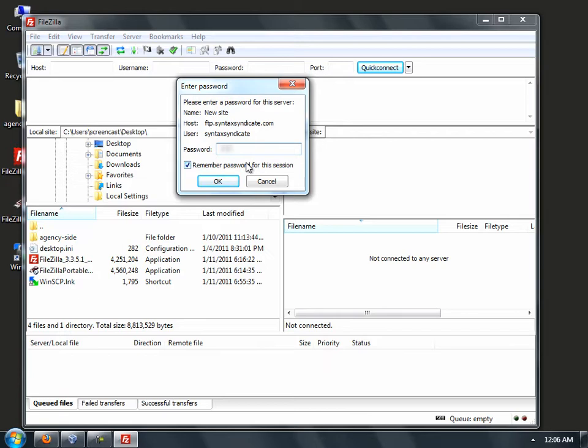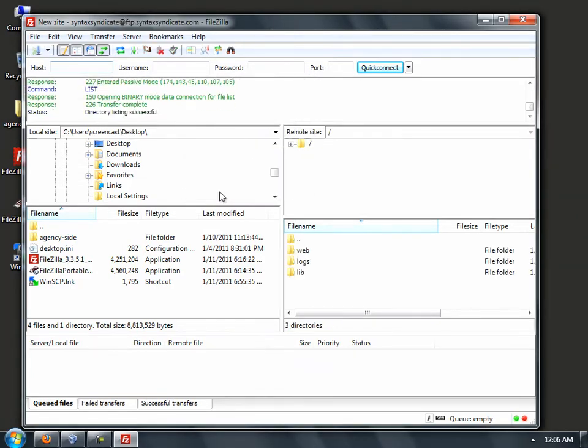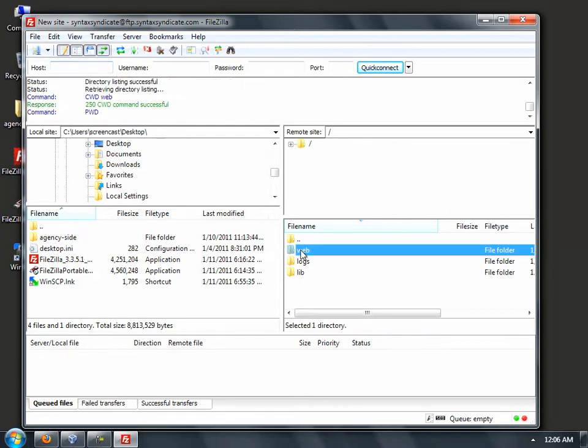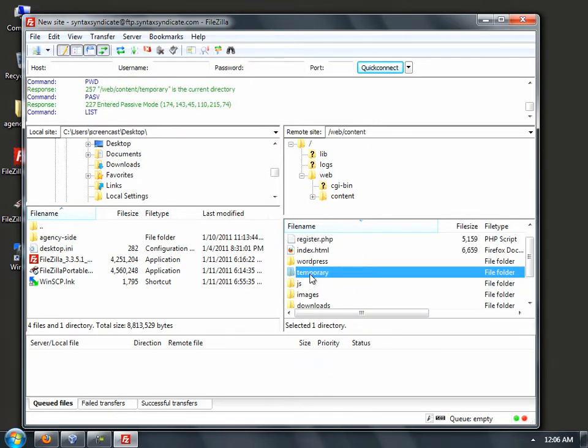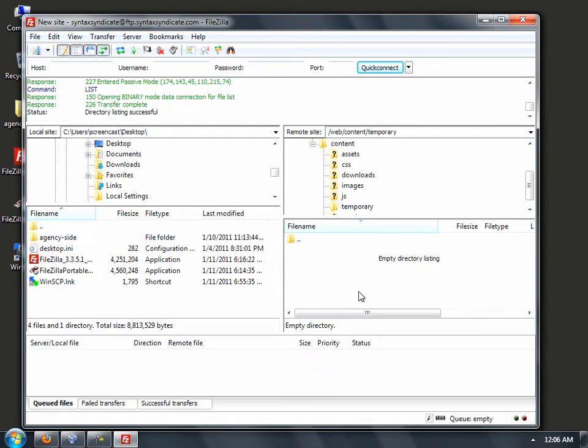So I'll go ahead and type in my password here and hit OK. And I've set up a directory out on the Syntax Syndicate domain just for this video. So I'm going to go into Web Content, and over here on the right is what you would consider the root directory of the website. This is what the users are seeing when they go to my site. If I go into this temporary directory that I created, you're not going to see anything.